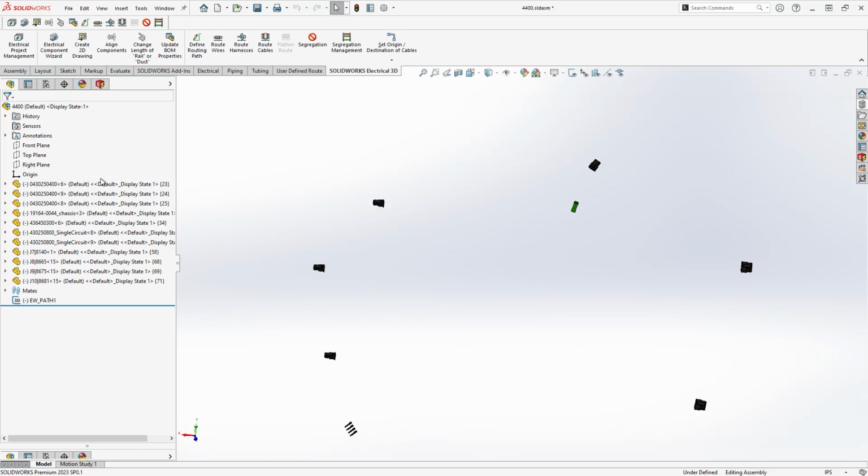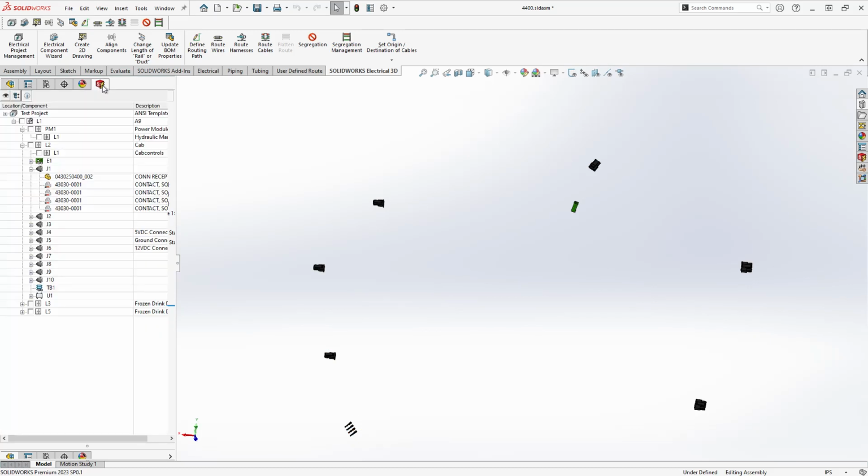I'm on SolidWorks 2023 right now. We have our feature tree, but I also have access to the electrical component tree. We can see here that I have J1, J2, J3, all the different types of connectors we're working with here. I've already placed them out in my assembly here, and there are a few different ways we can make that handshake happen between the electrical side.